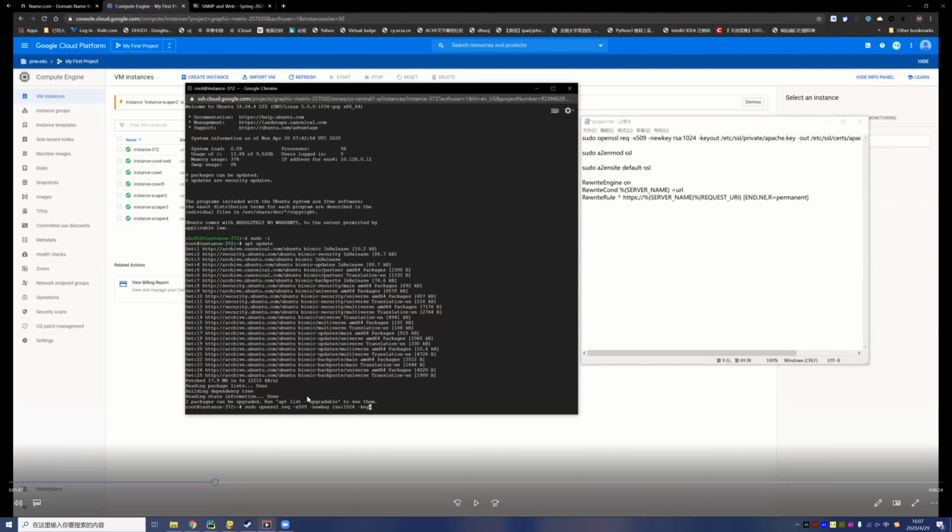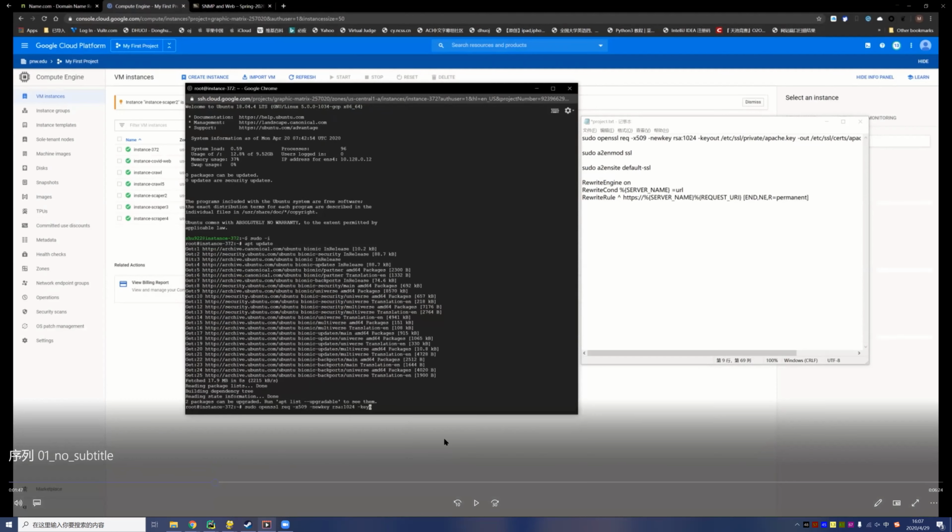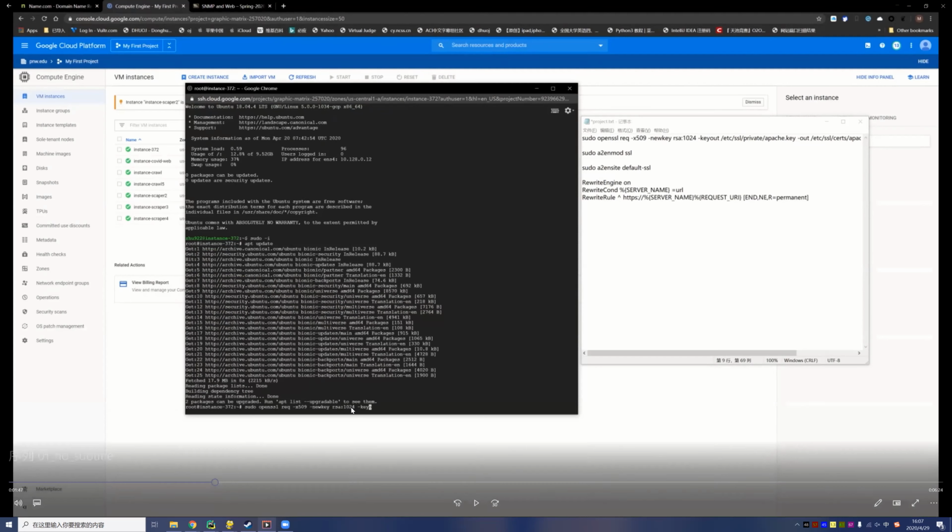And x509 means a standard defining the format of public key certificate. And RSA 1024 is an encryption algorithm, which is how we encrypt our private key. And dash keyout, after dash keyout is the place we save our private key. And after dash out, it's the place we save our public key.